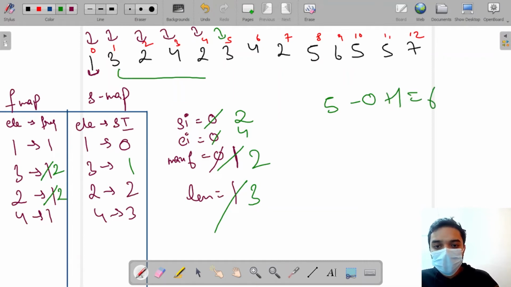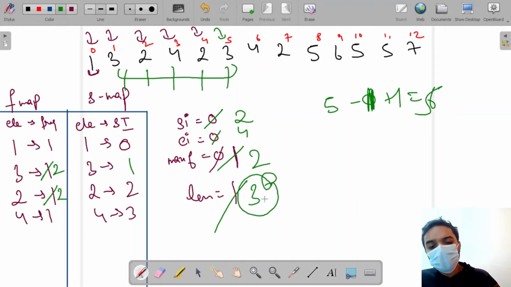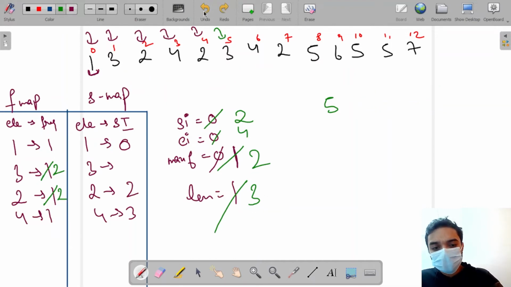You can see it's not 6. Wait, 5 minus 1, 4 plus 1 is 5. So 1 2 3 4 5, so it's 5. And we have the smallest subarray which has the same frequency, so we are not going to update it. So 3's frequency is also updated.